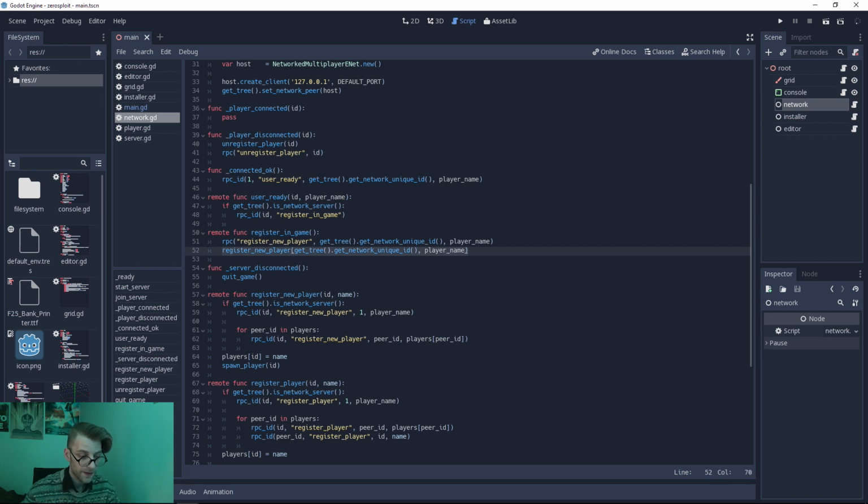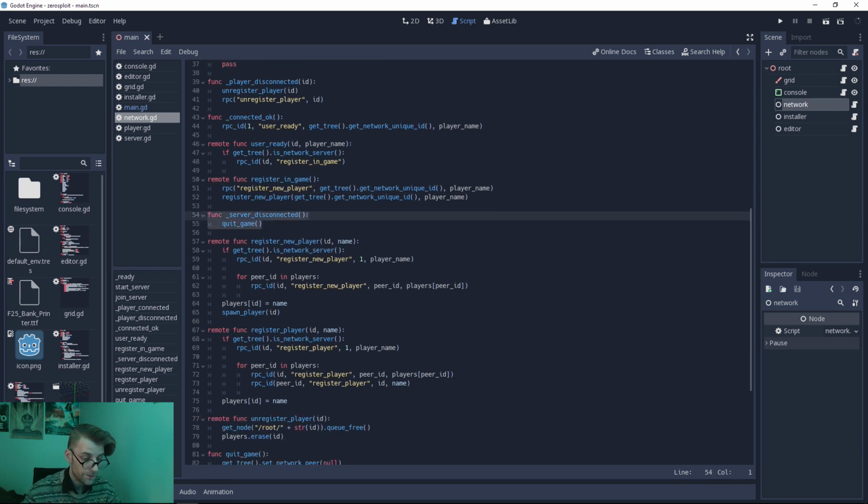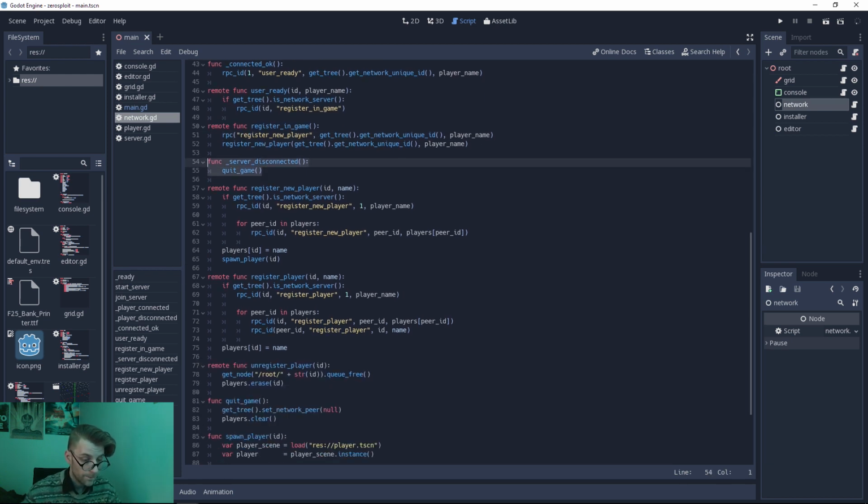So what is happening specifically here is now all the other players on the network are going to get this RPC call and going to respond to that. Server disconnected just calls a quit game function. Yes, register new player, here we are. So this is now being called on all the other nodes on the network so that all of them can get an instance going for this new player.